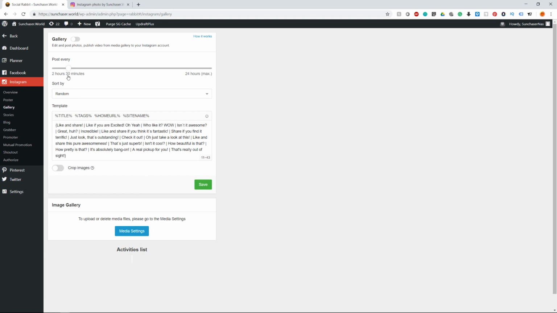So again, just like all the other tools, there's a timer on here. You can set your timer. You can sort randomly. What this does is the gallery that's on your website will be automatically posted onto Instagram how you choose.